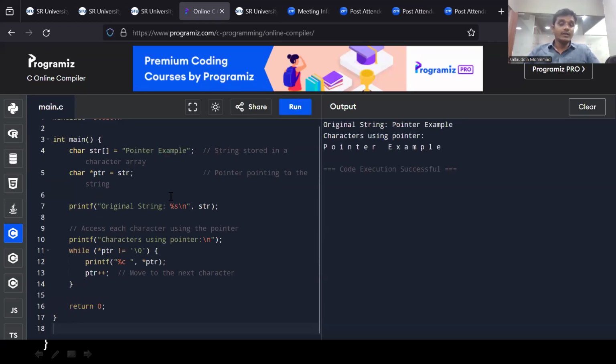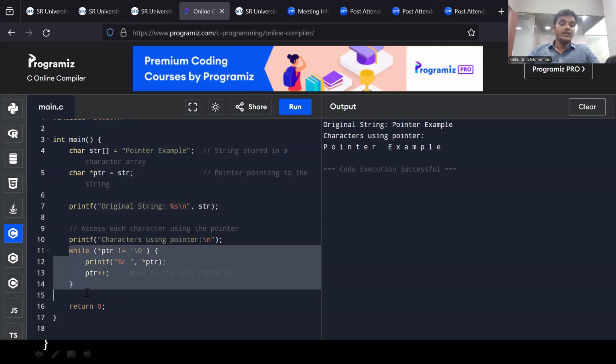We get the output "pointer example". So what is my string? "Pointer example" is my string. The string pointer is pointing to the first base address. It is initialization cum assignment, so generally it is declaring and initializing the value. Then we are printing the string in the normal procedure. Then we are printing with the pointer variable by applying iterative statements, printing character by character.